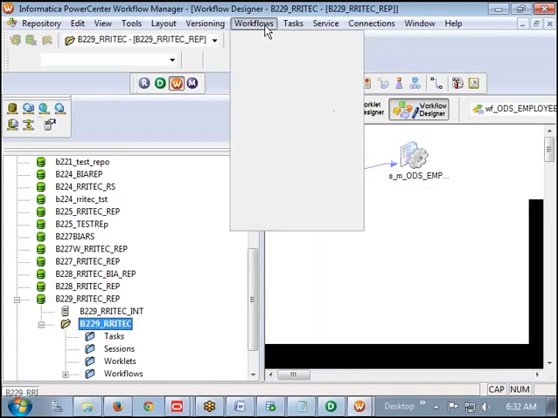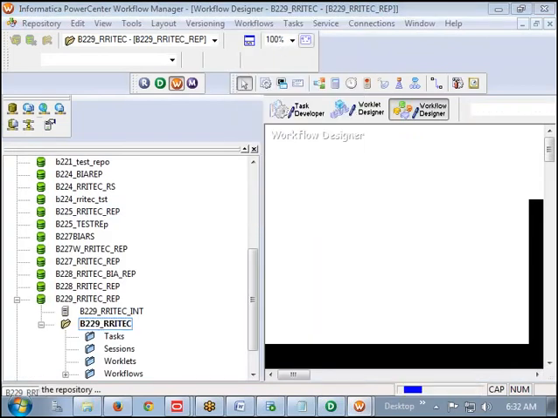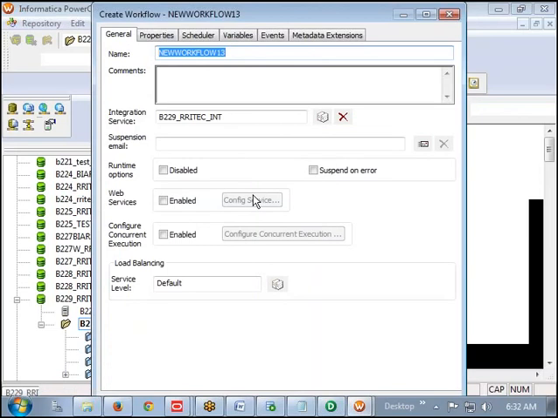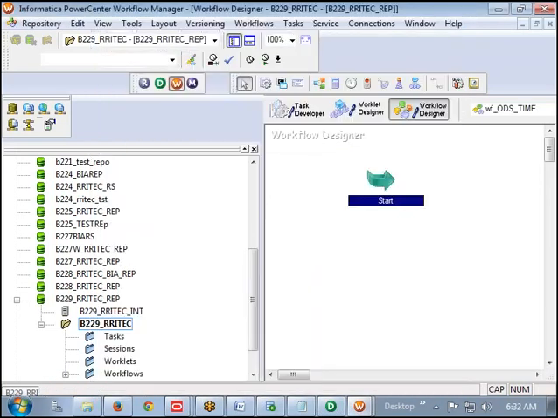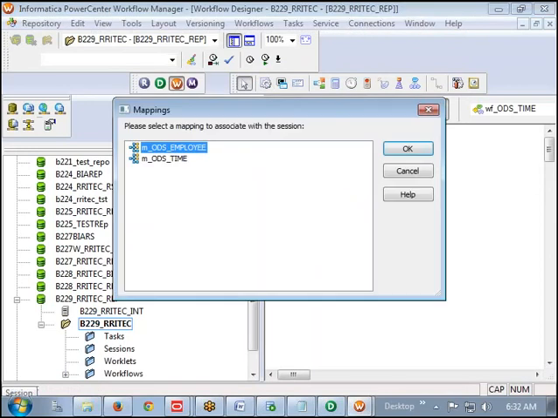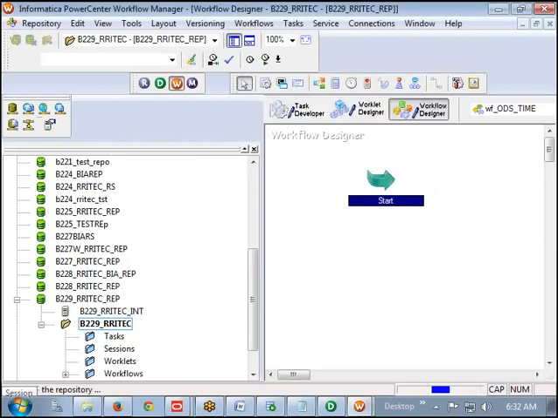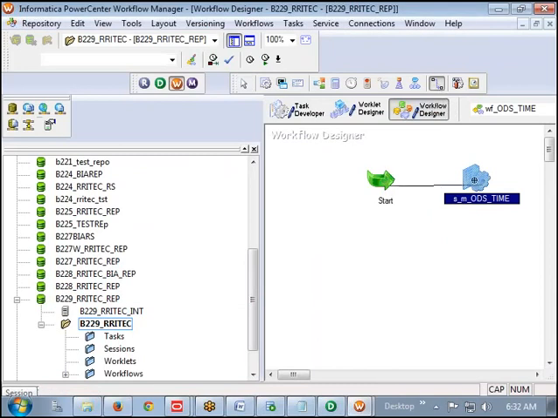Right. We are going to the workflows menu. Create. We are providing the workflow name WF_ODS_time. Then OK. Then I am taking here a session task. Session task I am introducing into the work area. This is the mapping I want to map to the session. So click on OK. Both the things, whatever is available, I am linking here.